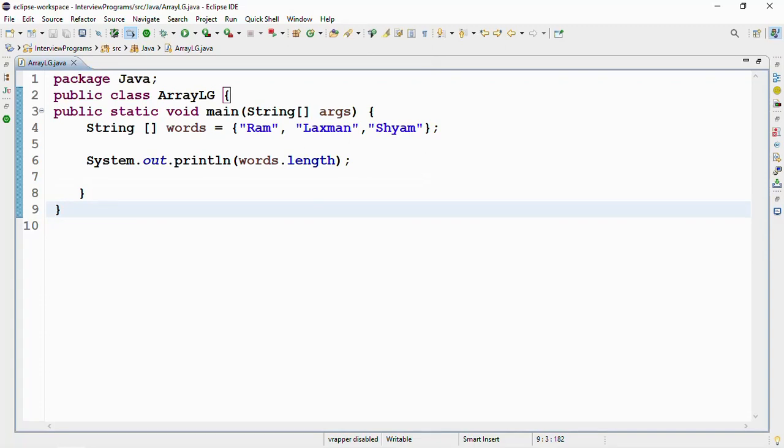So this is all about arrays in Java. We will learn about multi-dimensional arrays in our next video.